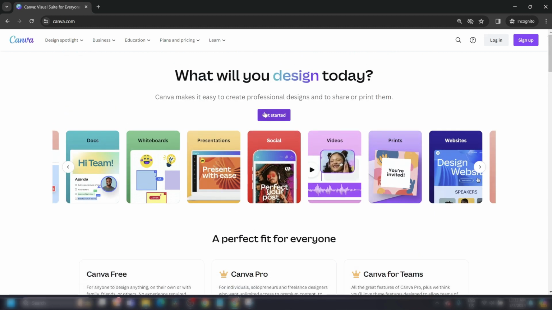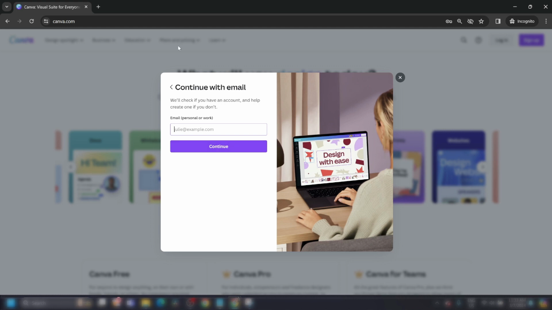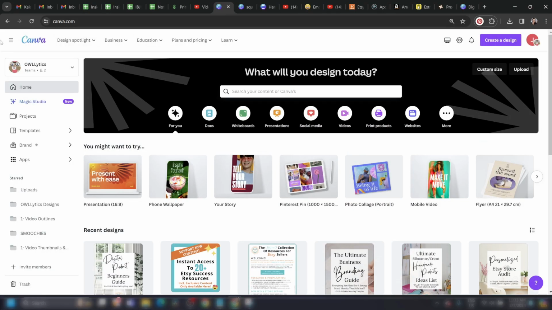Okay, so to get started, you're going to click this button and you can log in with an email address, a Google Gmail account, or a Facebook. It literally only takes a couple of seconds to enter your email in here and follow the prompts to sign up for your free account. Once you have a free account, your main dashboard is going to look like this.